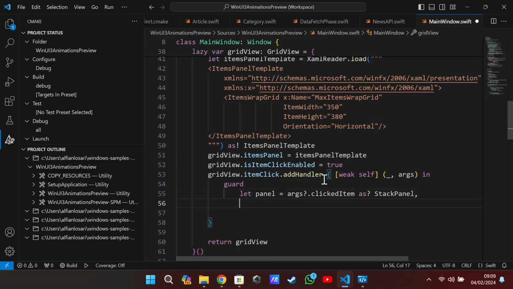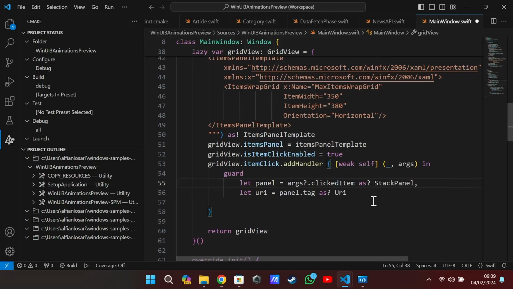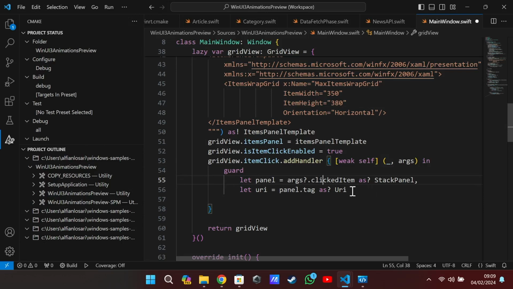And then we need to get the panel.tag as URI. So you may be wondering why we set this as StackPanel. Later, when we implement the grid view item, we will use StackPanel to construct the layout, and we will assign the tag of that panel with the URI, so we can get the associated news URL when the user taps and opens it in the web browser.